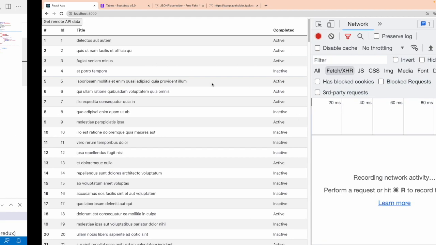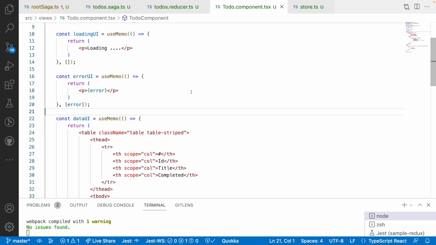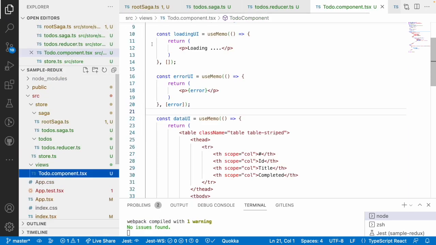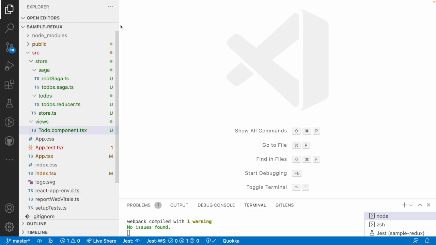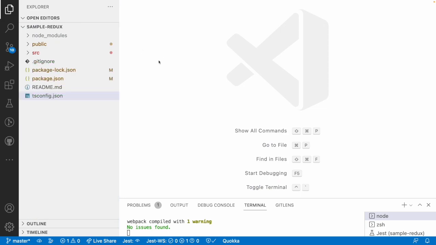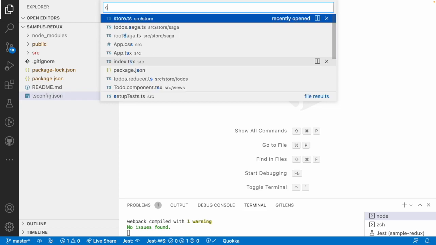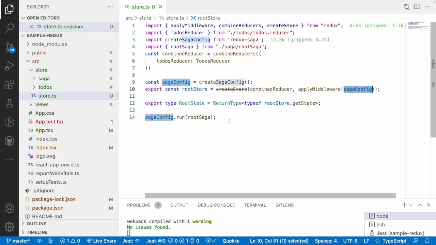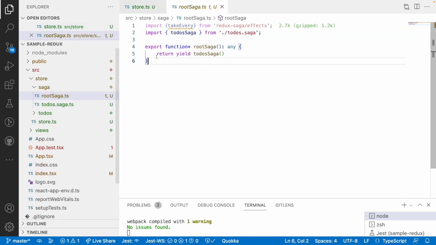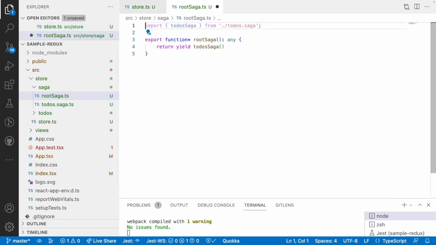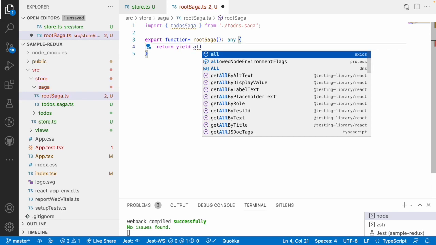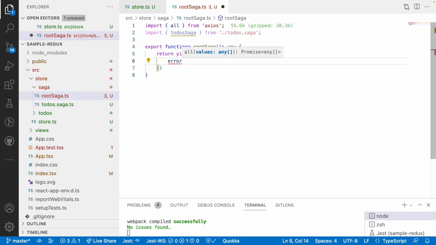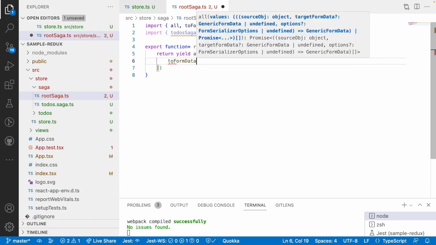Now we spoke about all these things with thunk as well, but what are the advantages of using Saga? But before going to the advantages, let's summarize our Saga concepts. What I did was create my store and configure my Saga with the root Saga, and this root Saga has one yield function. For example, you may have not only one Saga function, but n number of Saga functions. In that case, instead of yielding one particular Saga function, you can yield all, which will take an array, and inside that array we can pass our todo Saga.